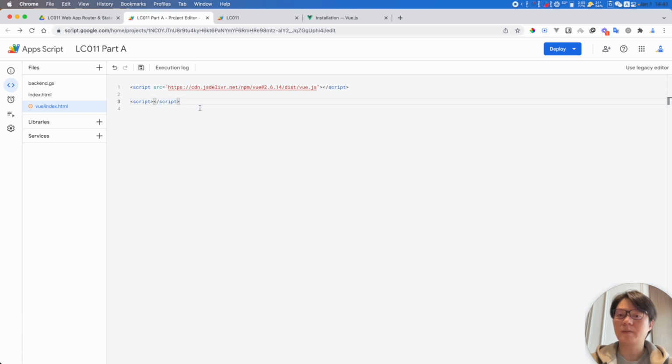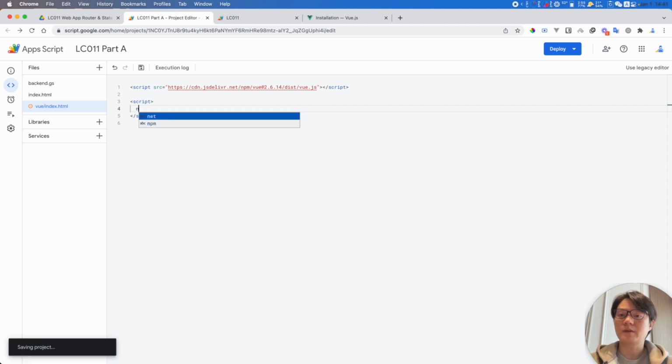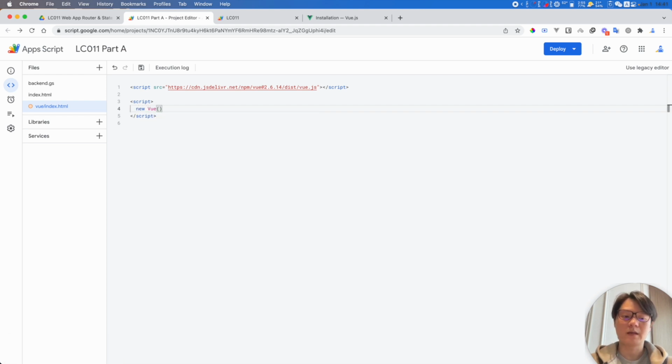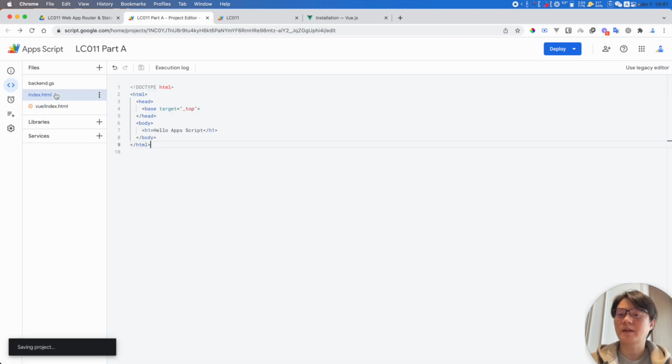Creating a Vue application is very simple. We use new Vue to create a new instance. Let's give it a name here, app, new Vue, and I'd like to give it an element ID. With ID app, I'm going to put all my Vue content in this element, which right now is not defined, so I need to update this later.